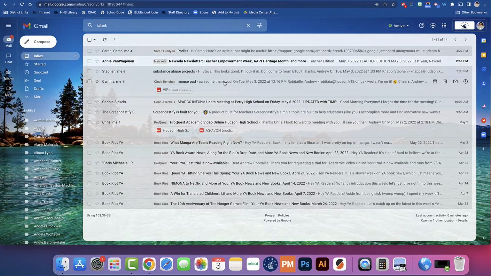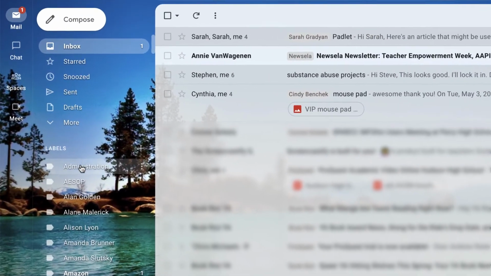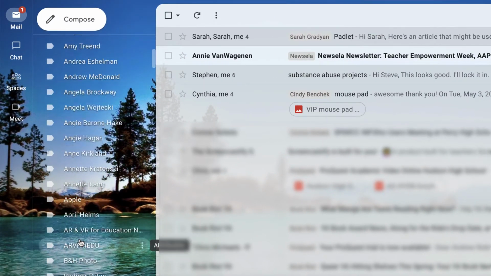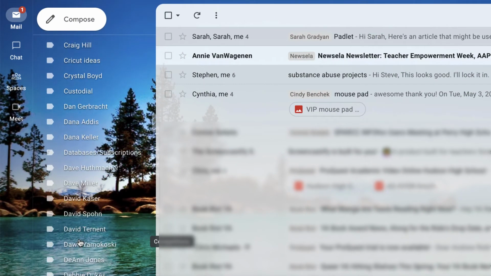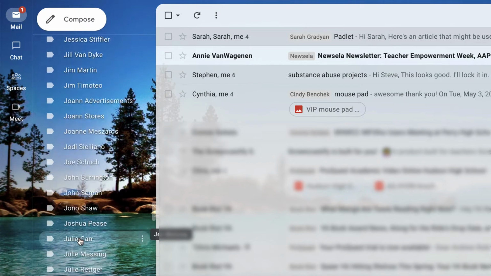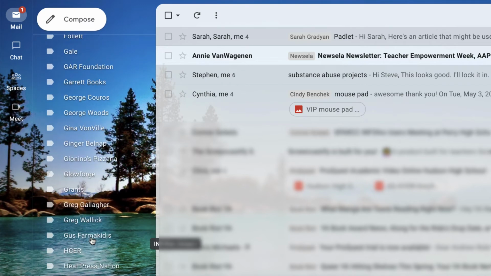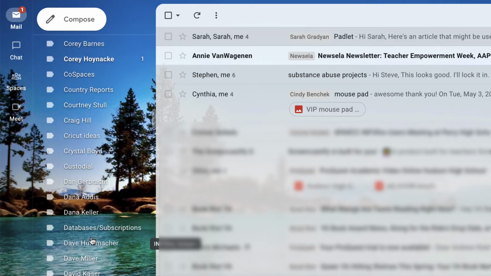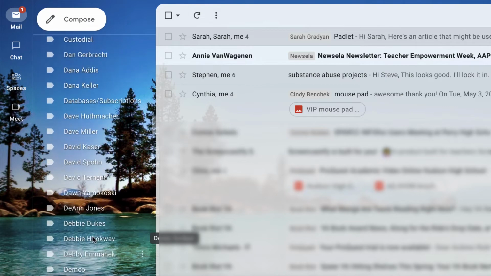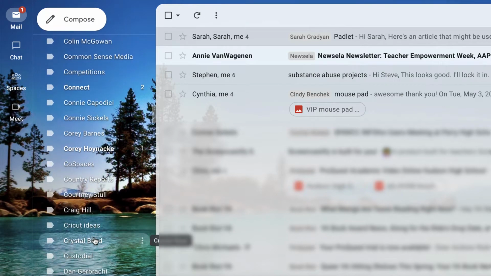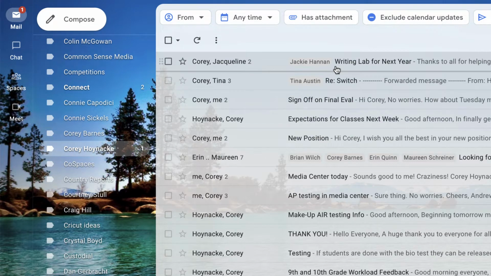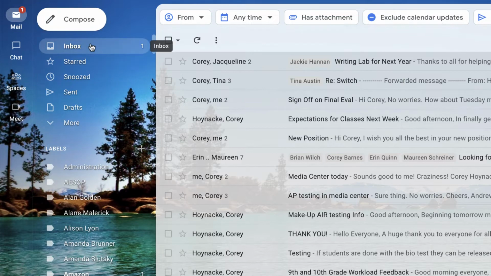So I use labels over here to organize my emails. Maybe I'm a little over organized, but I have a lot of labels here. It does make it easy for me to find things. So if I want to look up anything that was written to me from Corey Hoynacke, I can click on his name and then it will list all of the emails there that were associated with Corey Hoynacke.